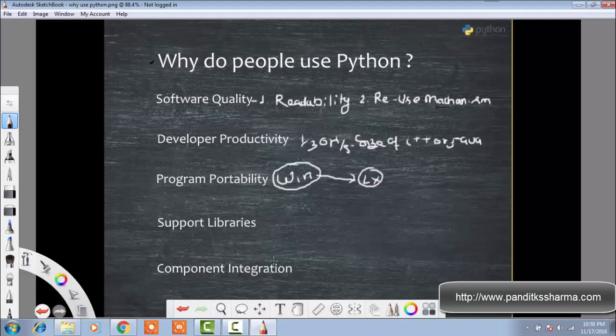Next feature is support libraries. Python supports a lot of libraries like network scripting, website construction, numerical programming, serial port access, game development. A lot of libraries are supported in Python, so it is very widely used. Now component integration. Component integration means your application is in C++, Java or .NET, so you can integrate your application's library into your new application which you are going to make in Python. So it is very easy to integrate in Python.